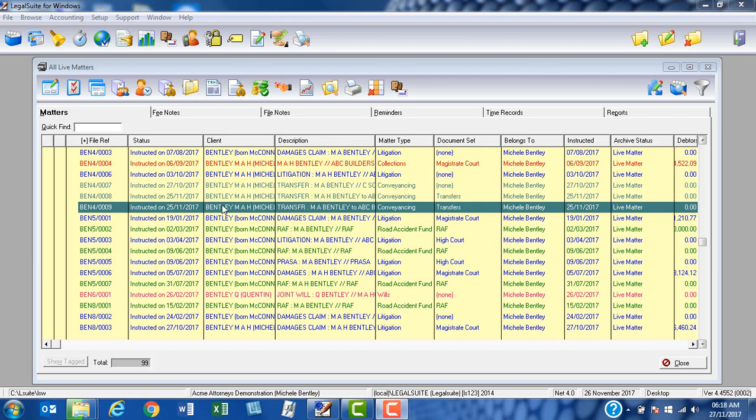I'm Michelle from Legal Suite, and this is part 7A of how to complete the database for transfer matter. And this is the property screen.